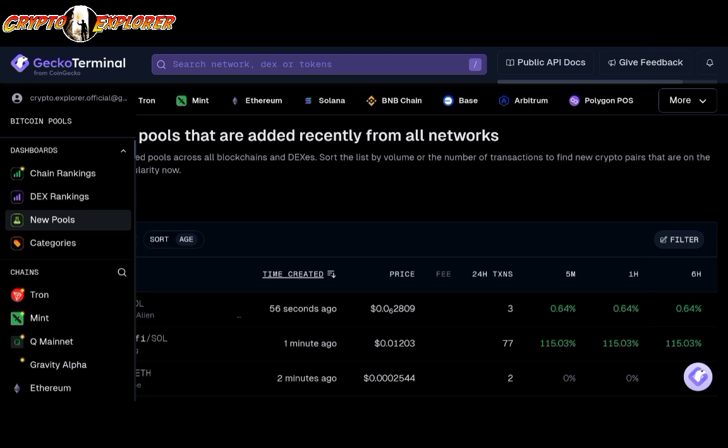This is Gecko Terminal for you. Even as a complete beginner, now you know how to operate with it. I believe it's a tremendous tool to have on your tool belt when you are out there in the crazy world of DeFi.